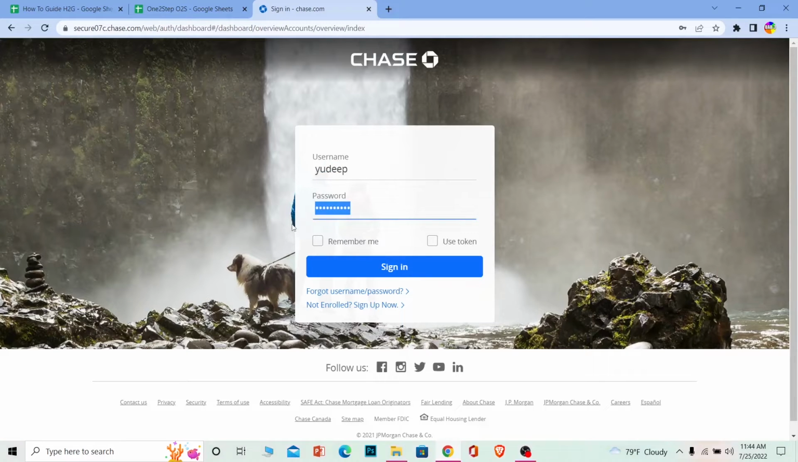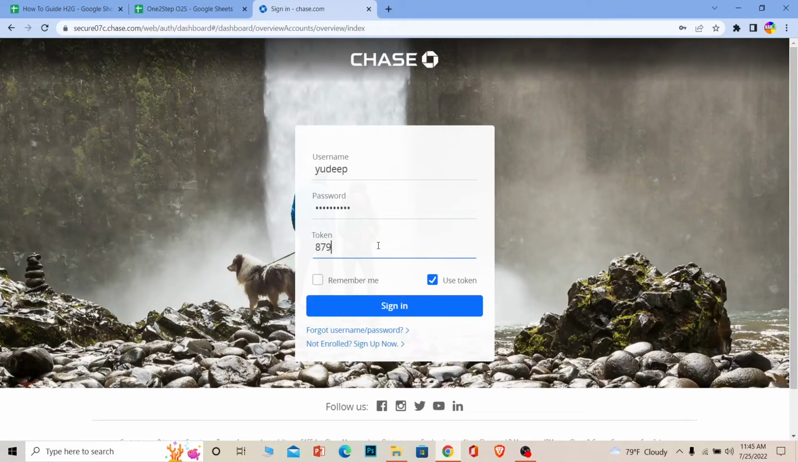It's that simple. And if you forgot your password, then you can click on forgot username/password to recover your username or password. If you want to use your token to log into your Chase bank account, you can tick mark use token and enter your token number over here to log into your Chase bank account using token as well. So yeah, that's basically how you can log into a Chase online banking account.